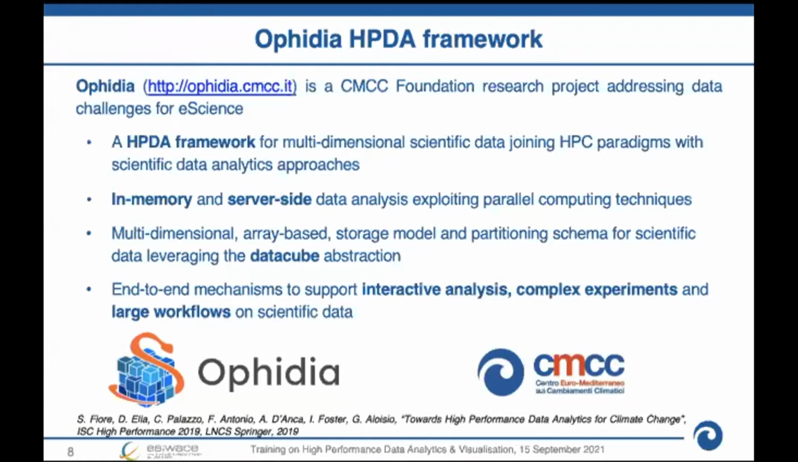As key points, the most important aspect is that the framework defines a server-side approach, promoting a shift from client-side sequential solution towards parallel and analysis. It implements an internal array-based storage model, which is designed to manage large amounts of multidimensional scientific data and leverages the datacube abstraction from online analytical processing systems.